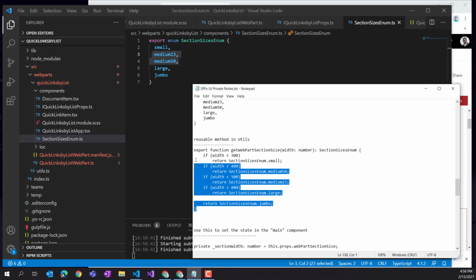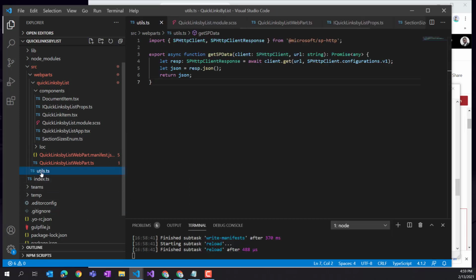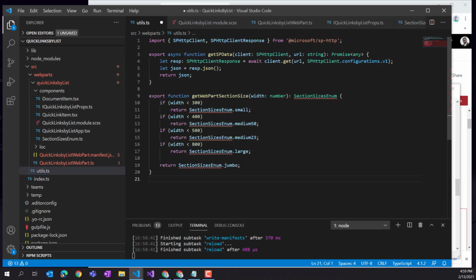All right. So now, as far as our utils, this is our reusable function. Ideally, you only want to call this once, because once you figure out the section size that your web part is playing within, you just want to save that and then just pass that along to the subcomponents that require that. So here we're going to go into our utils. This is where we're keeping all of our reusable functions.